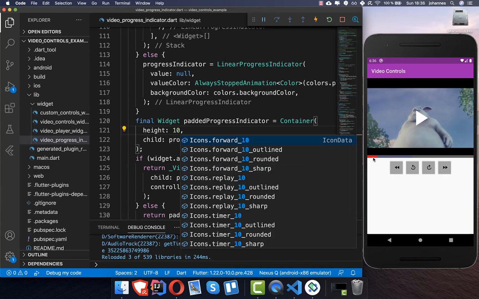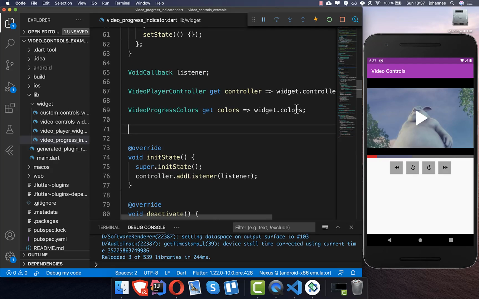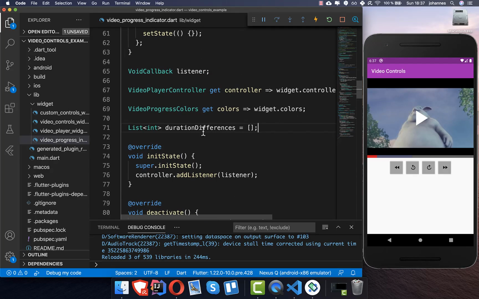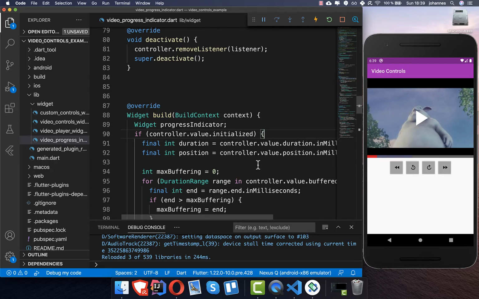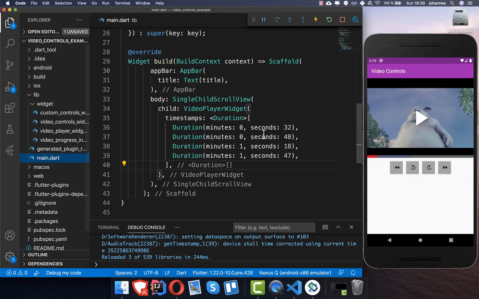We need this height because then you can more easily see that we have some stops in between. Then we also go to the top and create a list of our differences. Now it's time to calculate these differences between the different timestamps we have. Remember, we have different timestamps with seconds, and we want to calculate the differences between these timestamps.